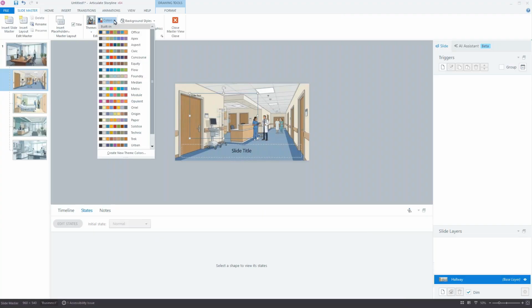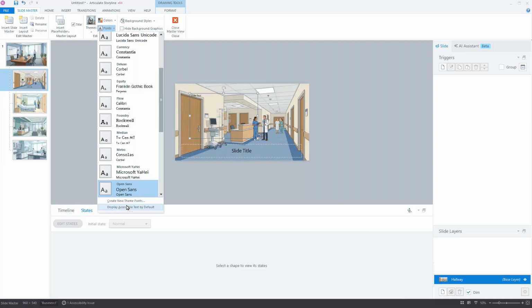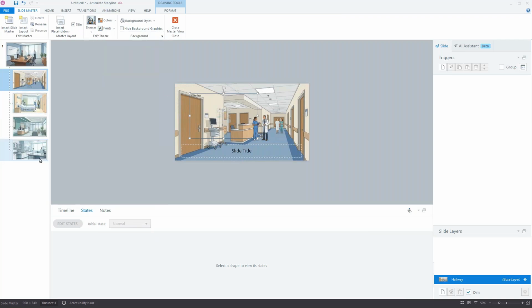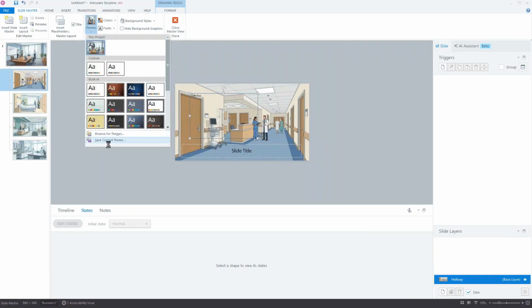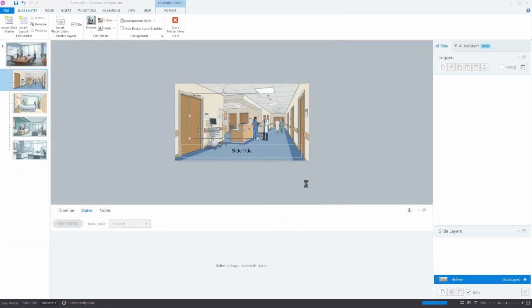You can select your color theme for this particular block. We'll just choose Median. You can change your font pack, right? So you can create a new font theme in there. And then once you've got everything built and laid out the way you want it, just click on here, save current theme, and we'll just call this med test, and it just gets sent into a theme folder.